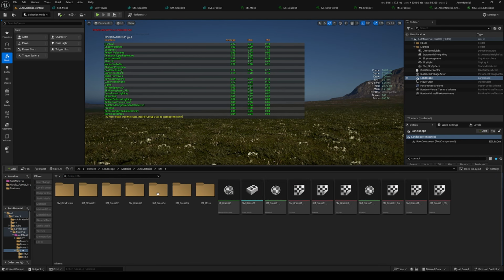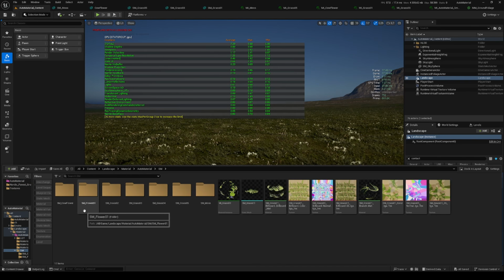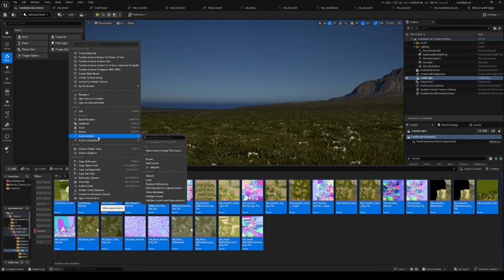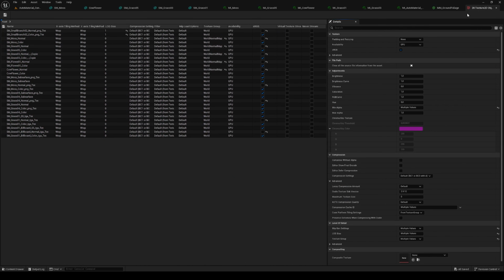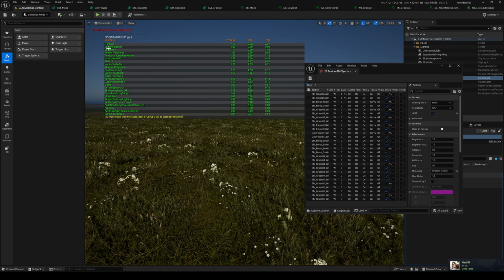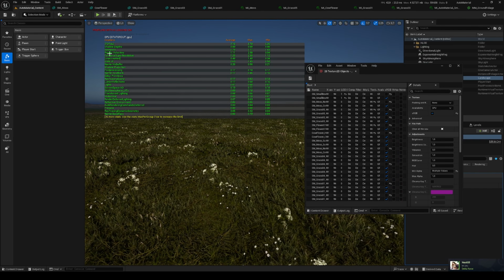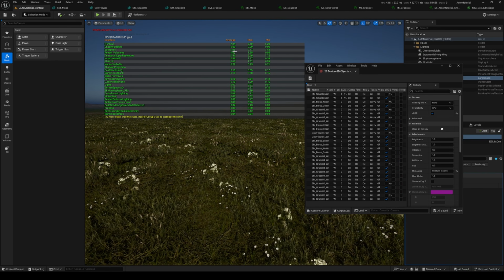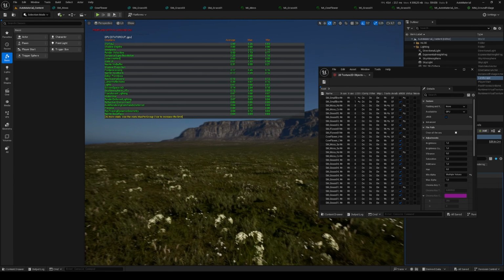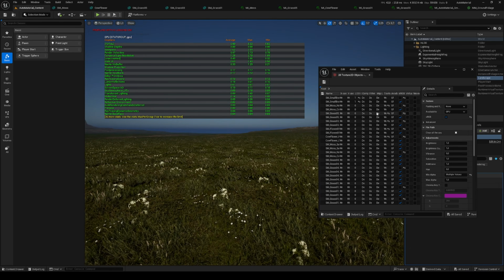So I will go in here in my static mesh folder, and in here I'm just gonna look for texture, and I'm just gonna take all of them by holding shift. Here I'm gonna look for asset action, edit selection in property matrix, and so I want to compare the result. As you can see here, the base pass, which is basically our material, is taking roughly 1.8 milliseconds to render my grass. And this is also being affected by the landscape material.